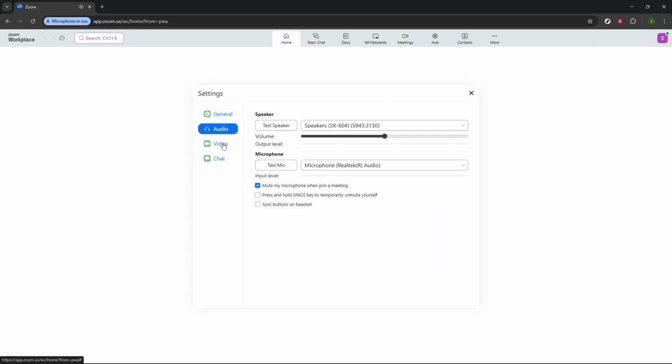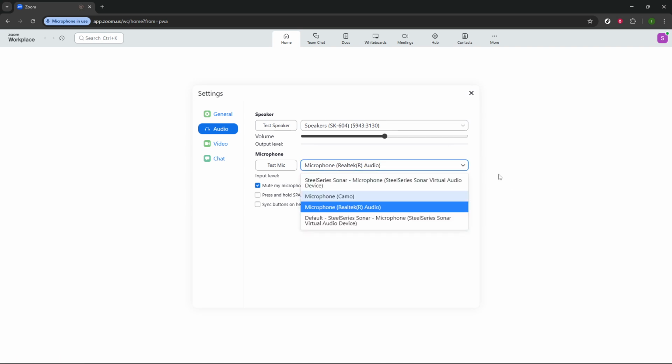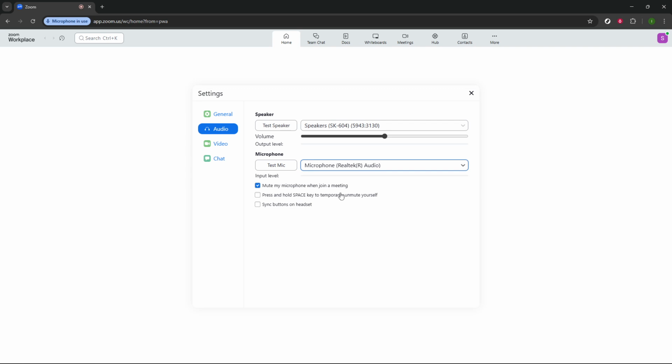When you click on this, you'll find a drop-down list of available microphones connected to your computer. Select the microphone you're planning to use, be it a USB mic, a headset mic, or your computer's built-in microphone. Ensure it is selected from this list.